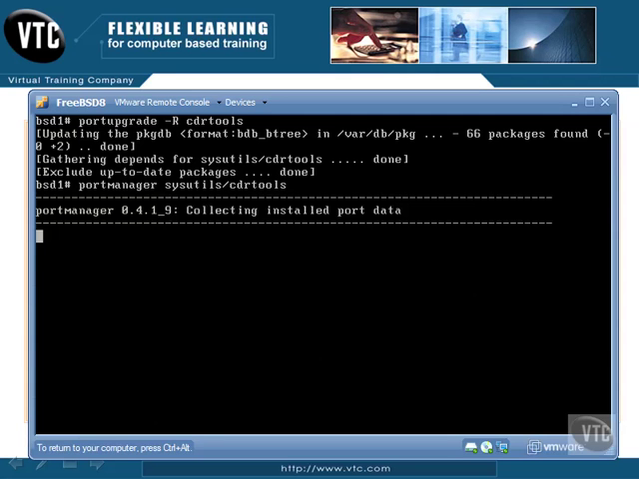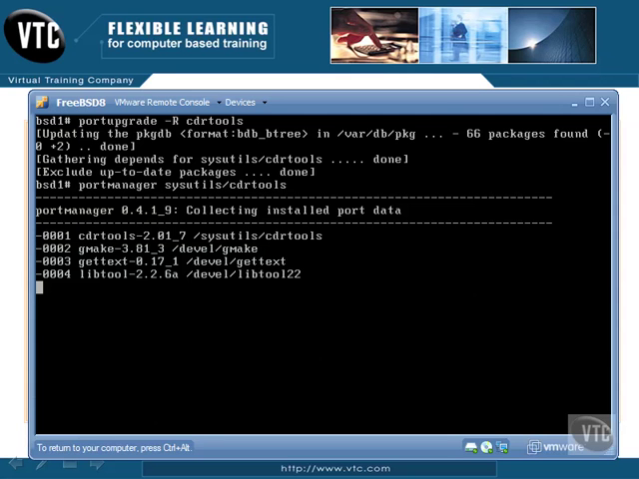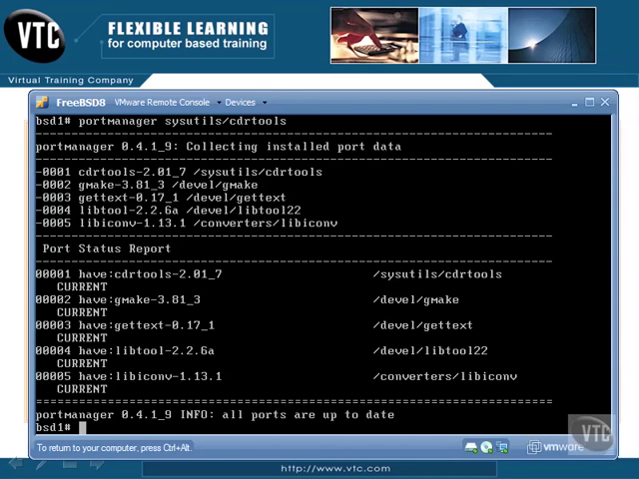It's actually going to look out there and see what the installed port data is, and it's going to check the CDR Tools packages, and it's going to tell us there at the bottom that all ports are up to date. And we can do this with a great many directories also. We don't have to just use one particular directory. We can check an entire series of ports.